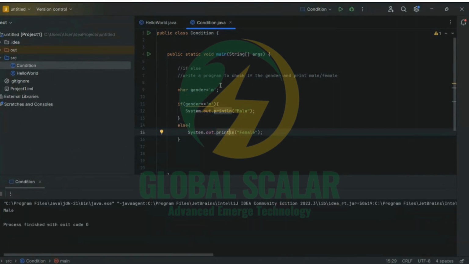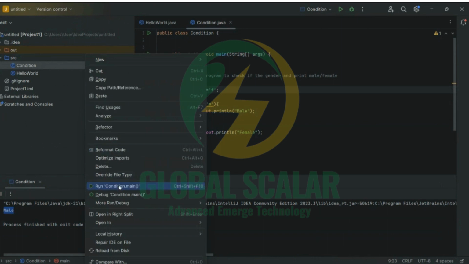So I've given M in the gender. So what happened? We have got the output as male. You can write anything meaningful. So for now it is understood the if block has been executed. The else part is not executed, that is why we are not seeing any output. For us to execute the else part, we have to provide some data like this. When we run this, let's see, now the else part will execute.